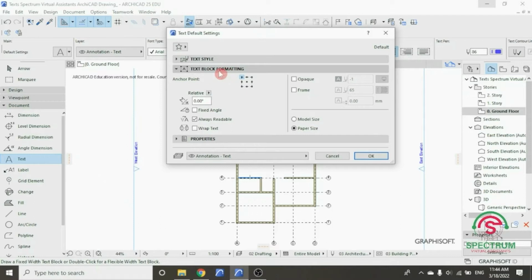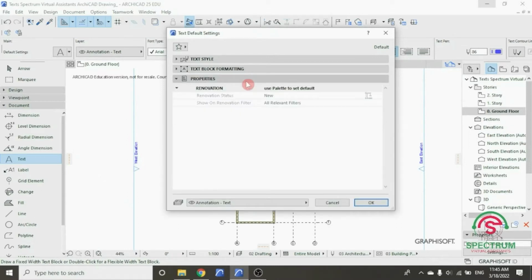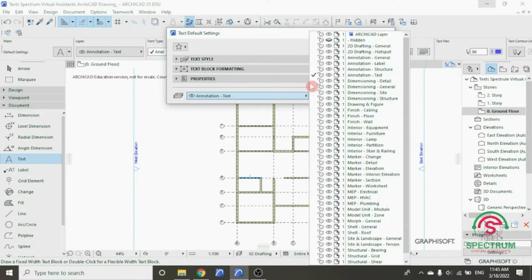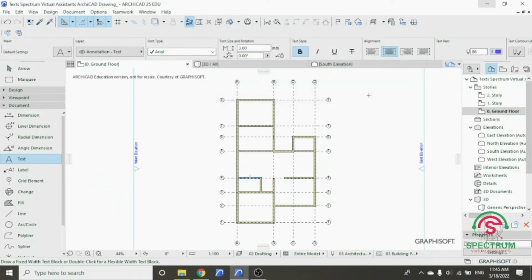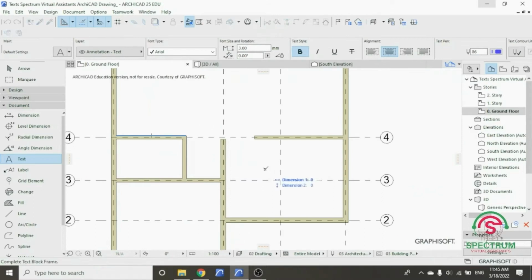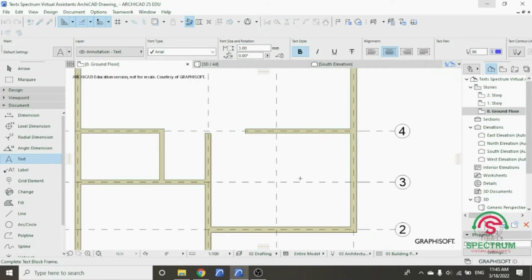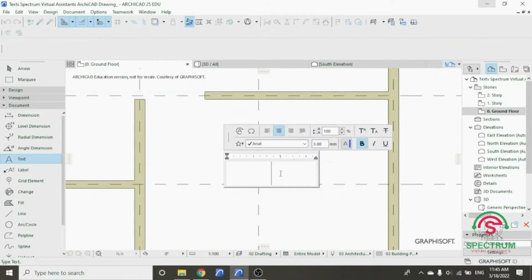For the text block formatting setting, you're going to select that option as the anchor point, and then click on paper size. Under properties, these are the settings. On this, confirm that that is checked, and then click OK. Let's insert a custom text in our living room. Click on that point, drag your mouse and click on another point, and then type the name of that room and enter.